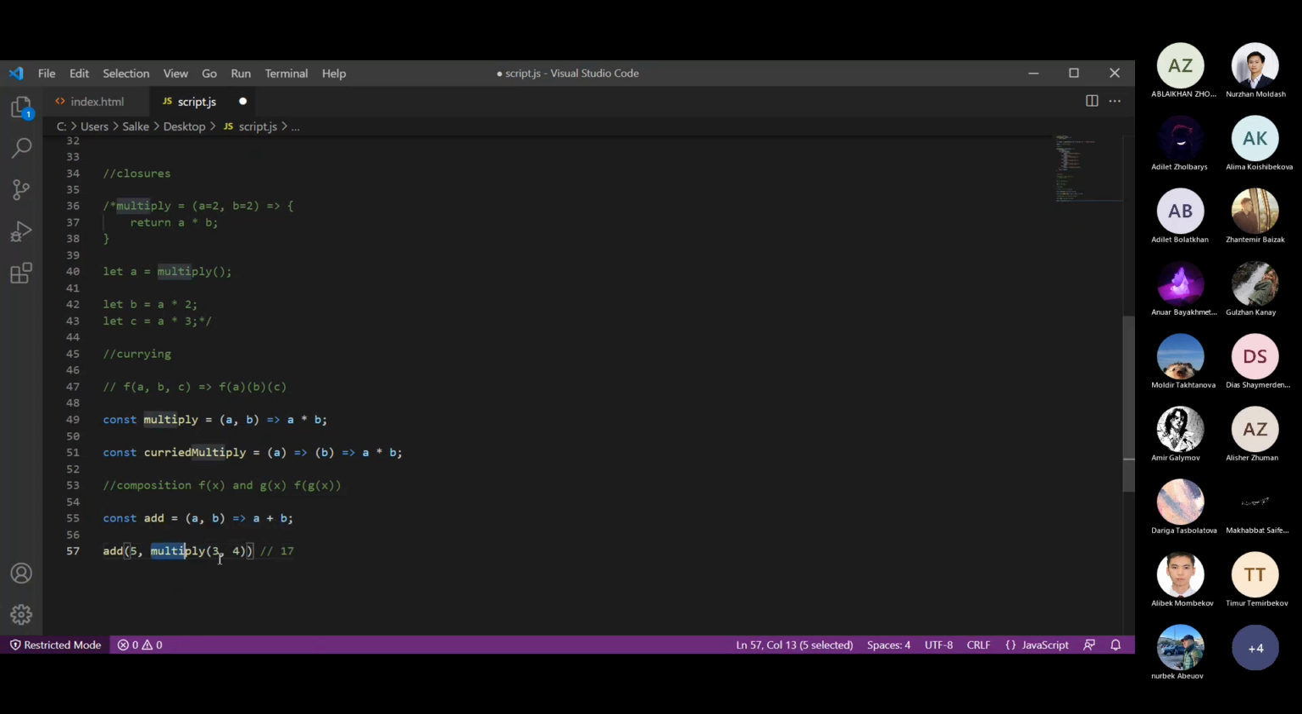Right. So we first multiply what we have inside of it. You can see add is kind of a parent function. So we start getting results from the inside of our parentheses. We first multiply 3 by 4. It gives us 12, okay. And then we say 5 and 12, which is actually going to give us 17. So we sum up only after we get the result of this function. And that's what we call composition.